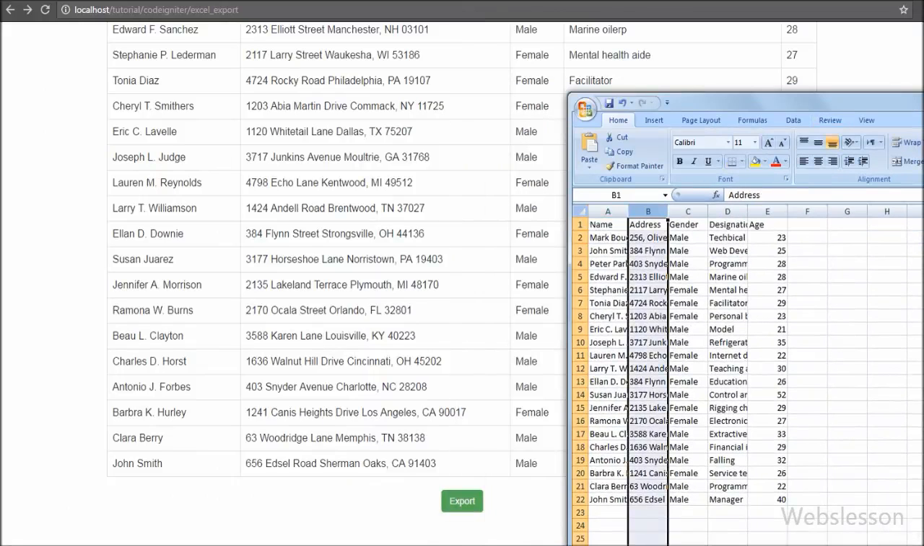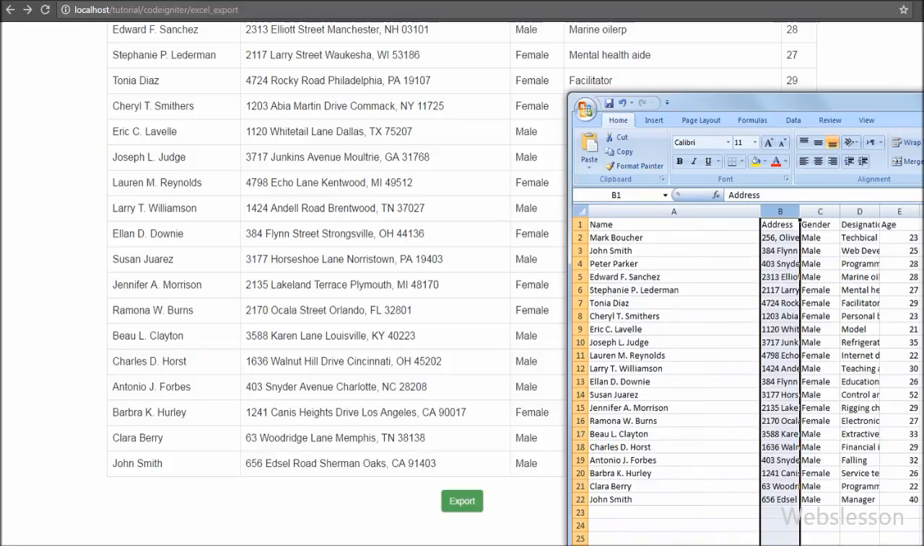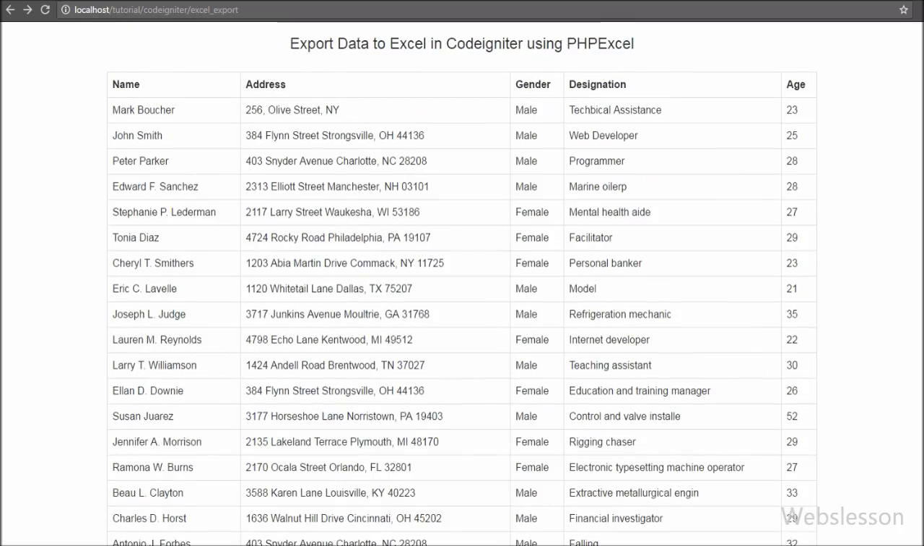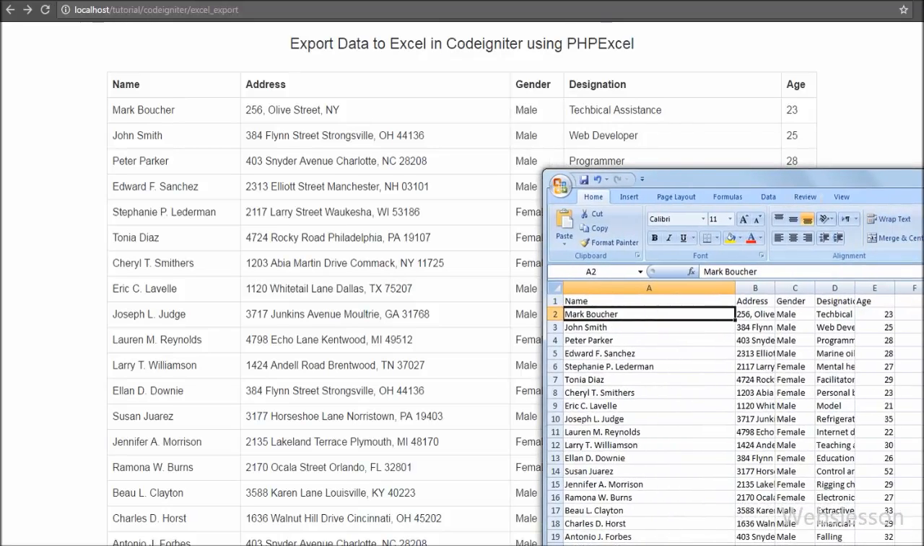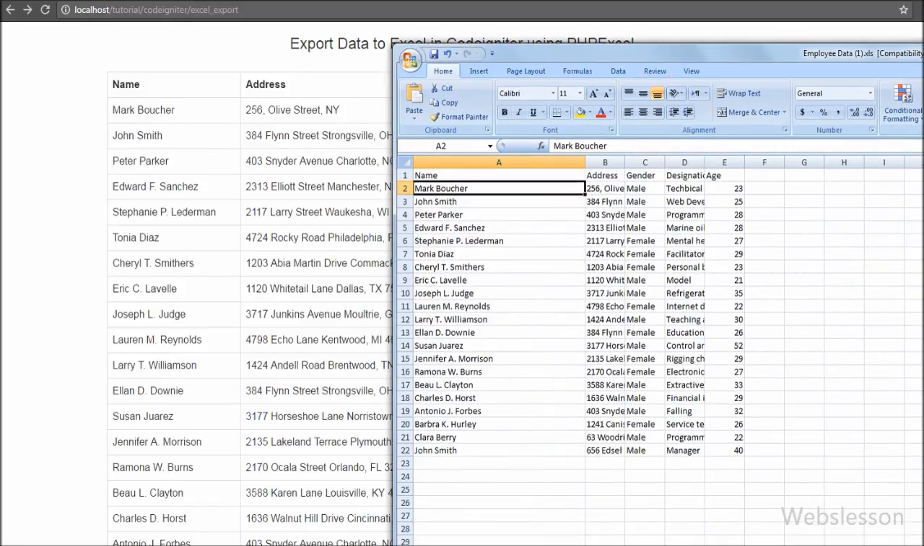This is a required feature in most web applications. But suppose you have developed an application in the Codeigniter Framework, then you have to follow these steps to export application data to an Excel sheet. So in this video tutorial we have described how to use the PHPExcel library to export MySQL table data to an Excel sheet in the Codeigniter Framework.